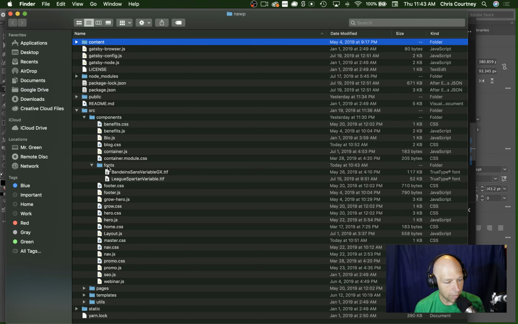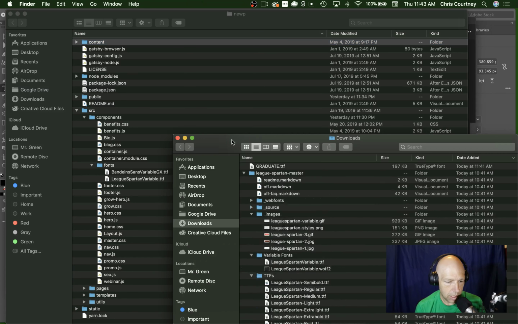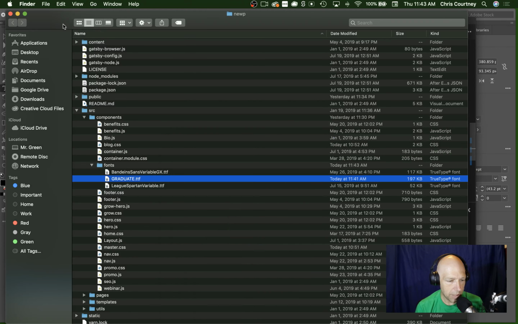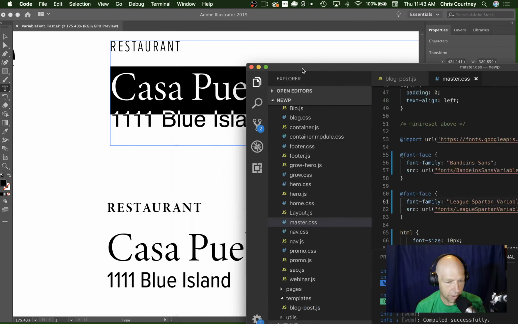But I'm going to drop that TTF file. It's a TrueType file. I'll drop that right into fonts. So let's go ahead and come down here to Downloads. And I'm just going to drop Graduate right here. So now Graduate is there. And so we're all on the same page.